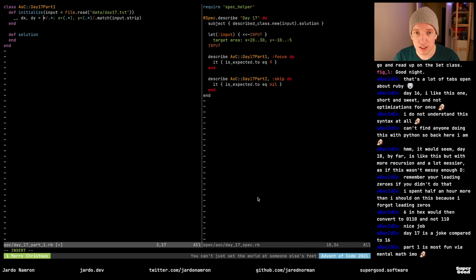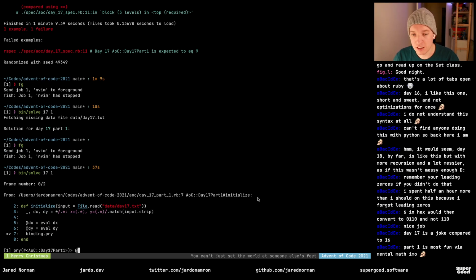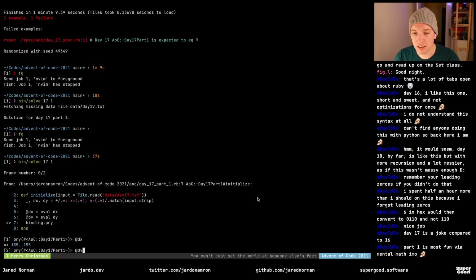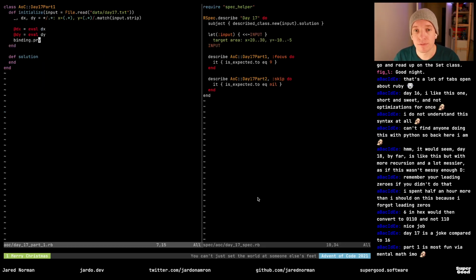These are the ranges. That's probably not a fair thing to call them, but I think that should work. Convenient that they just happen to use the same syntax that Ruby uses for ranges. Okay, got that.